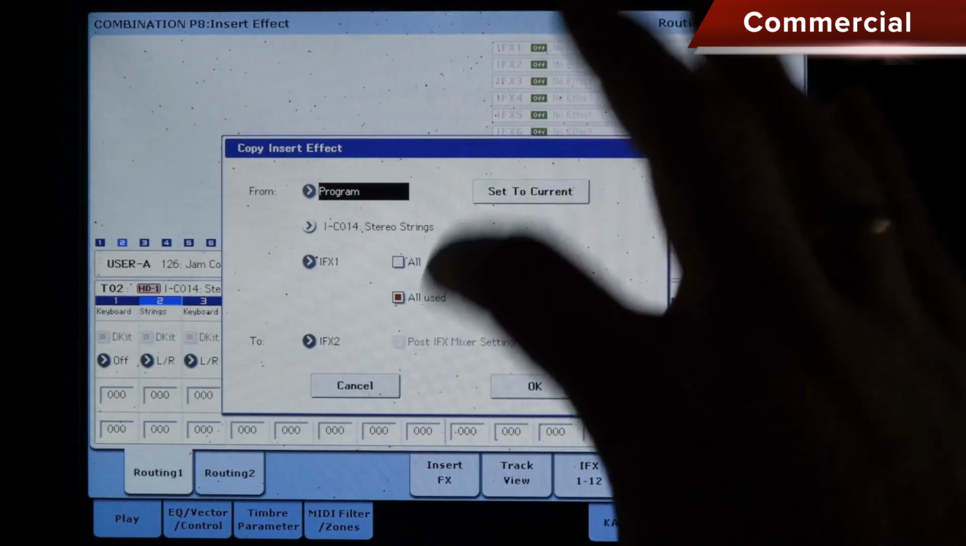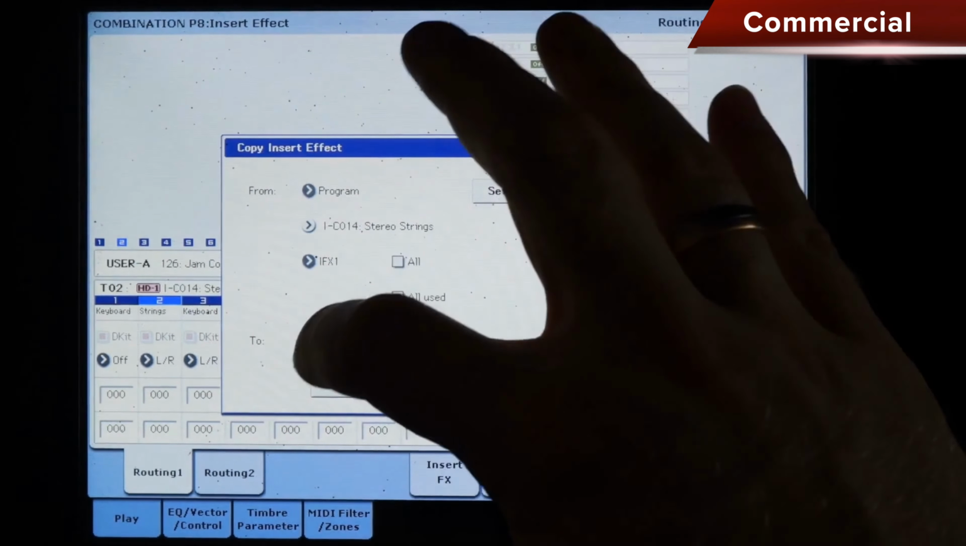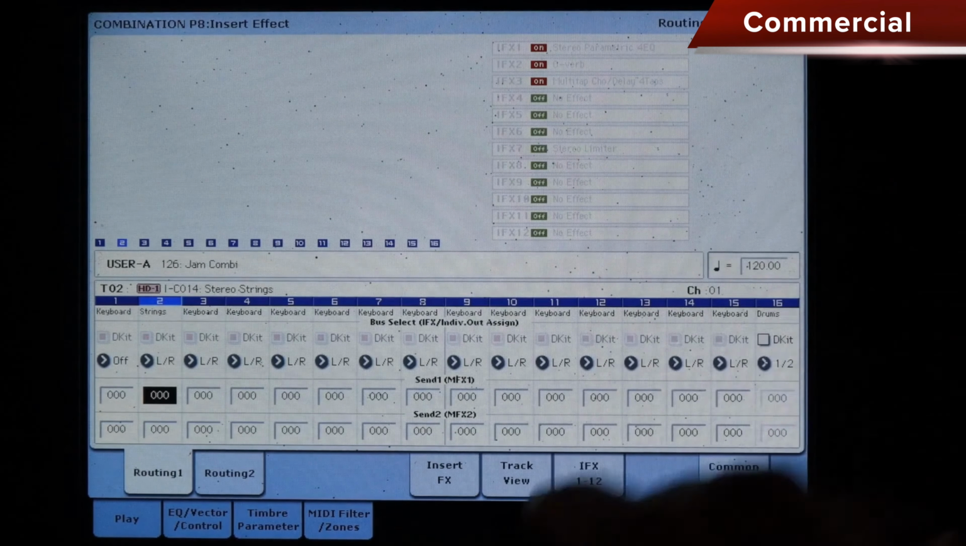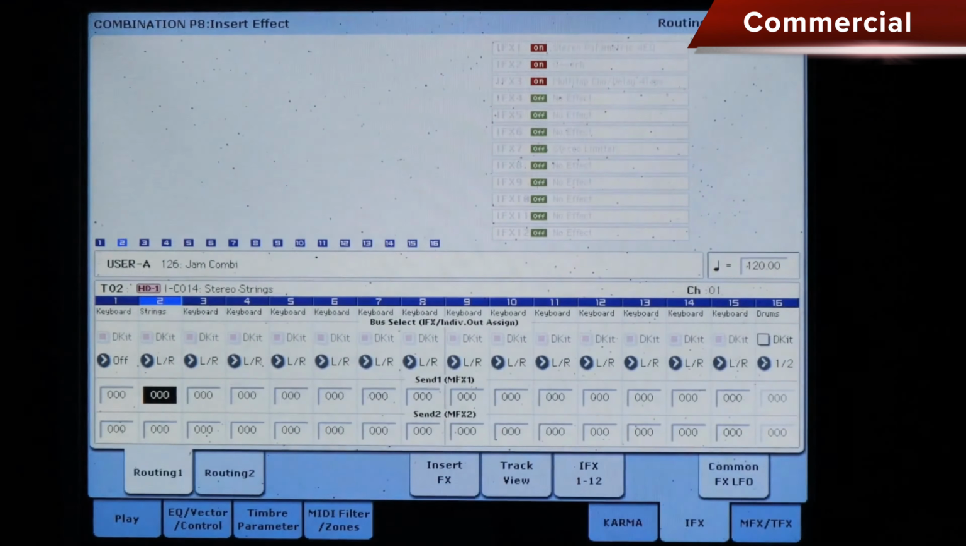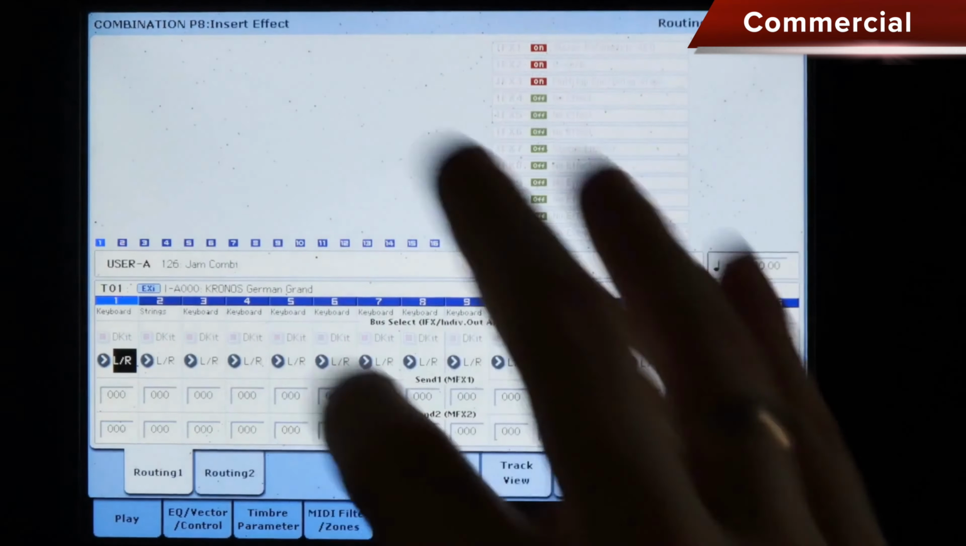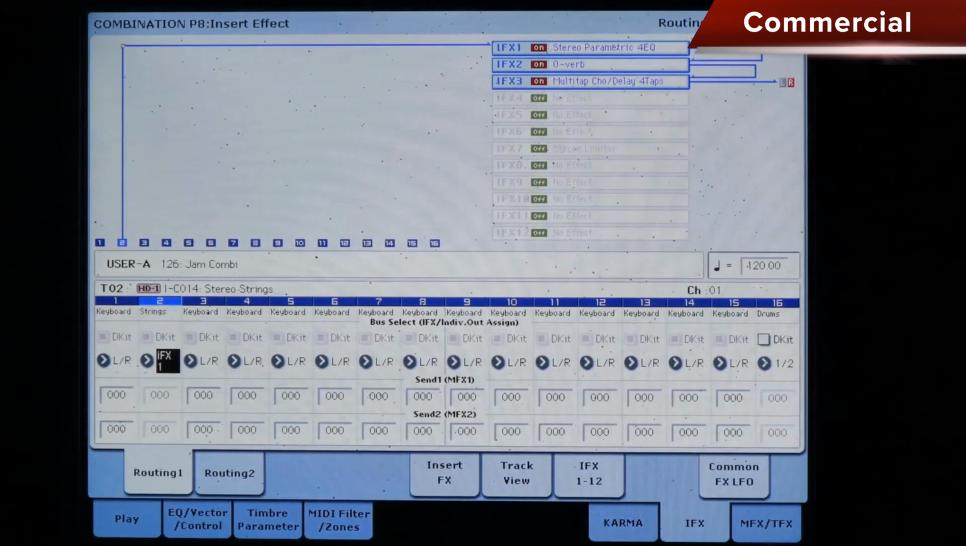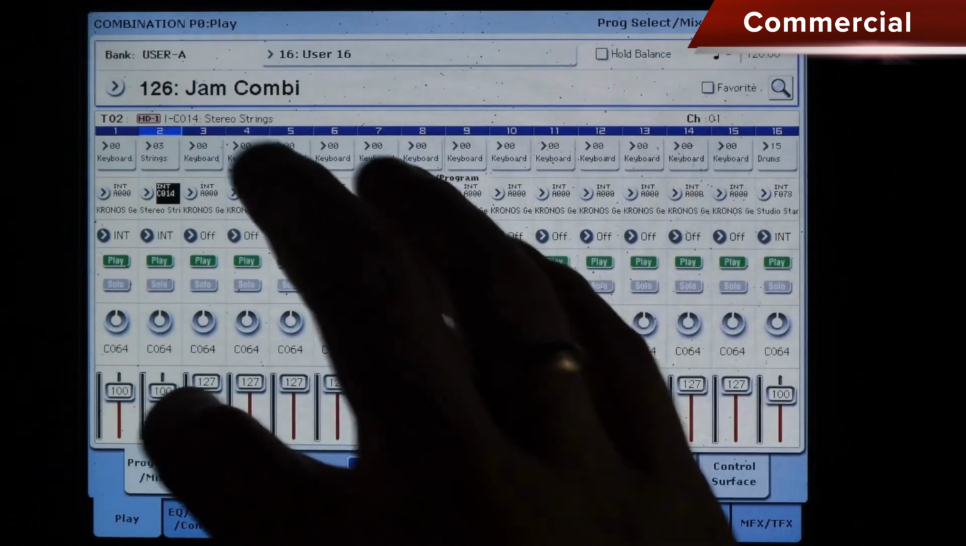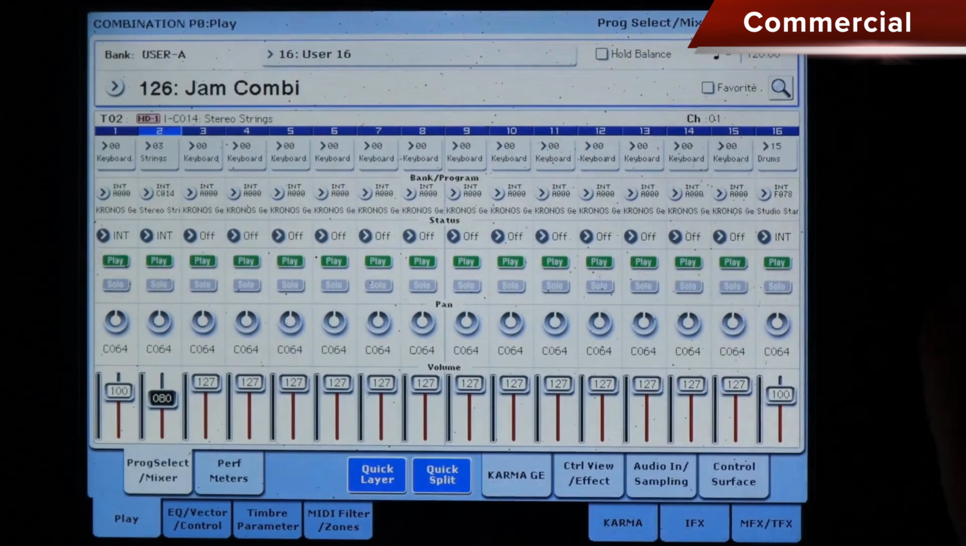Now again on copy insert all used, I can send this one to IFX1. What it is doing is pulling the effects that are in the program into it. I just accidentally set them up. I'm now inserting them into the insert. Now the effect, the strings are there. However, they are very loud. I would make them a bit quieter now.